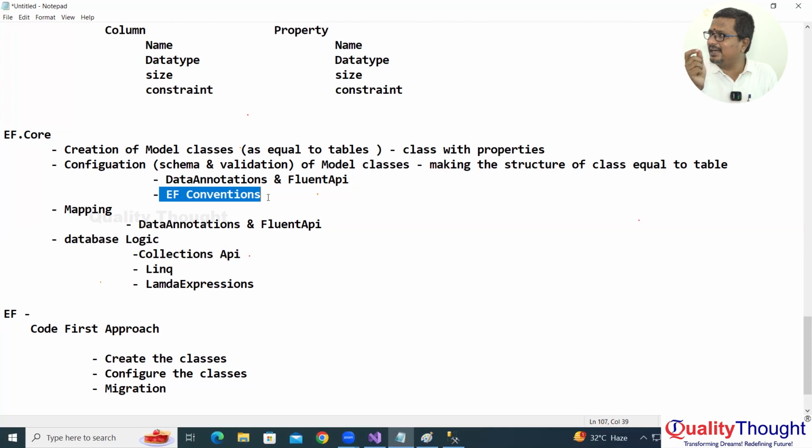Suppose in a table you did not specify the primary key. Then a property is selected as a primary key. How does it select one property as primary key? According to the EF conventions. So you should be aware of the default conventions also. Handling a single table, handling multiple tables, and in between the tables you may have different types of relations.